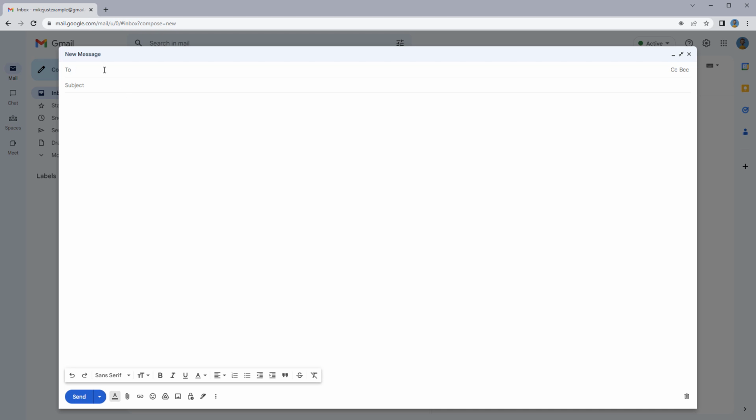To send a message, there are three main fields that we need to worry about: the recipient field, the email subject, and the message content. Let's start by talking about the recipients. To send an email message, we need at least one recipient. To insert a recipient for this message, I will click on the To field and type in the email address.